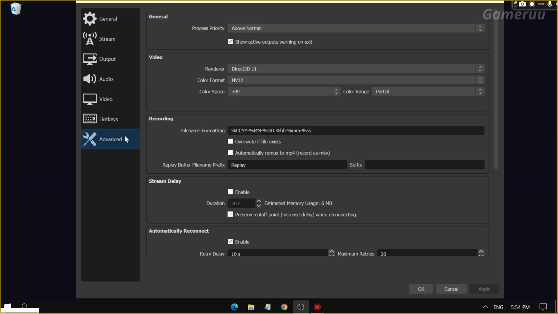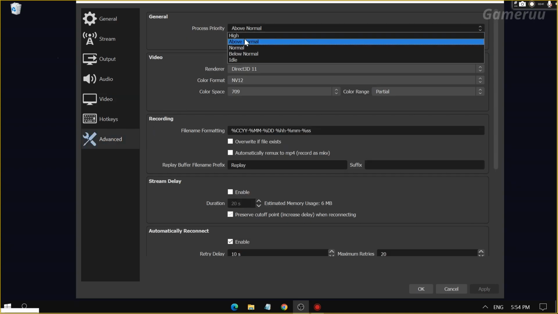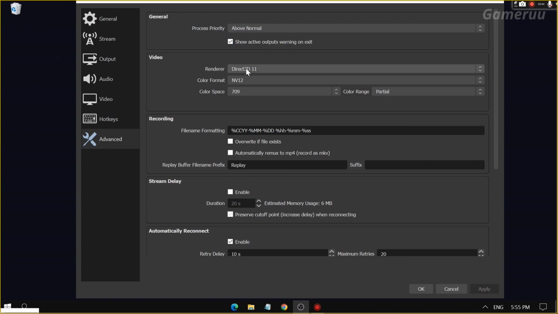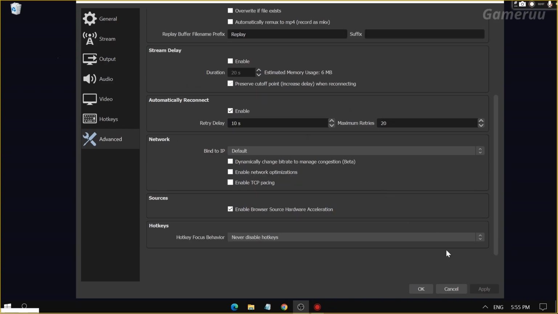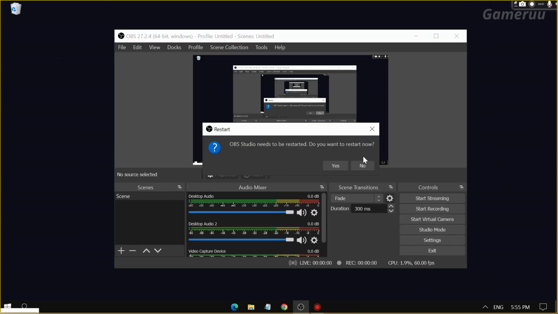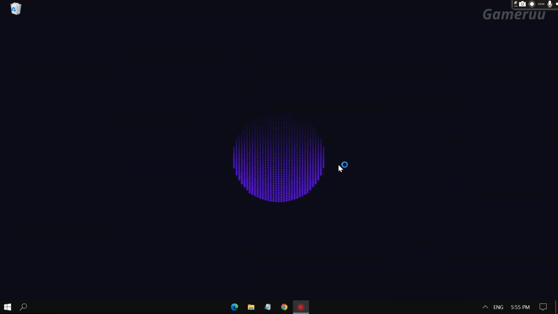Click on the Advanced tab on the left side and set the process priority to above normal. Choose Direct3D11 as the renderer and set the color format as NV12. Choose 709 as the color space and set the color range to partial. Apply the changes, and you're done. You may need to restart OBS so that the changes can be applied.